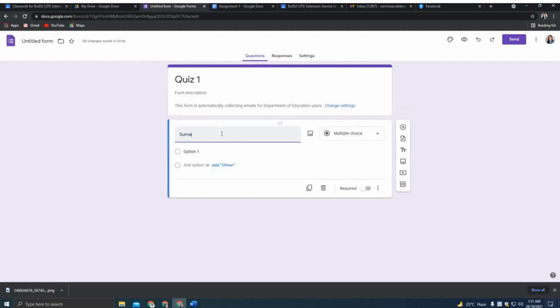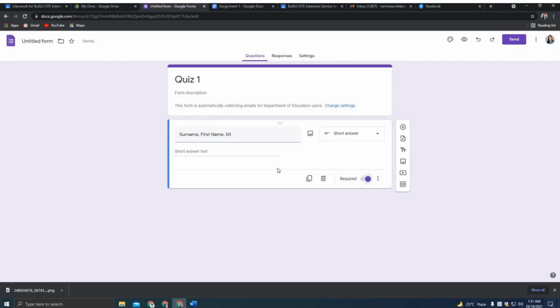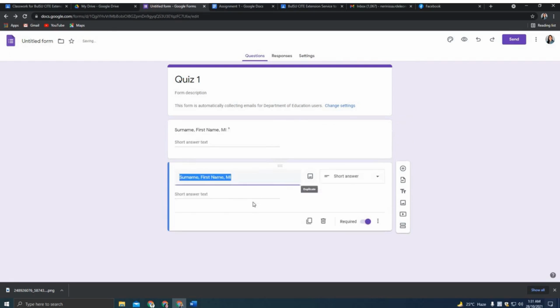Surname, first name, middle initial, short answer, and then of course it is required, and duplicate. I duplicated it. Grade, year, or level. And it is required.